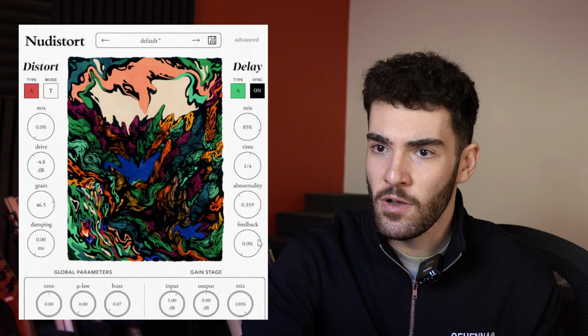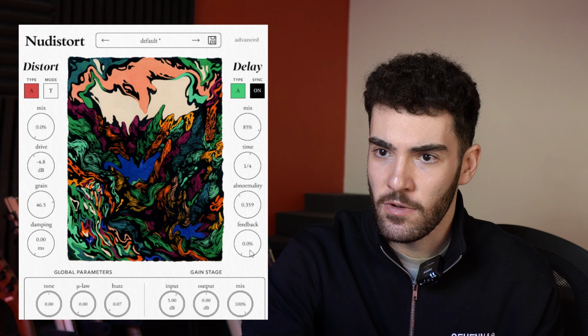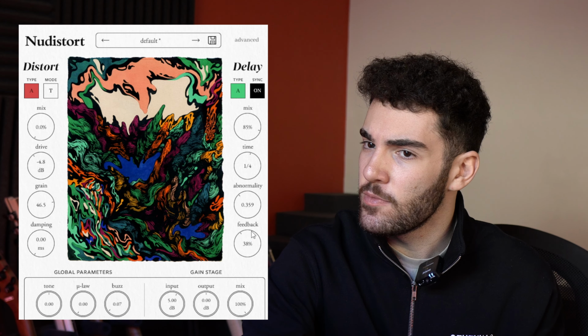We then have a mix knob, time knob, whether it's free time or synced, abnormality knob, which sounds a little bit weird, and a feedback knob, which actually tells you to be careful when you turn it up. So I'm sure that's going to be a little bit interesting. On the bottom of the plugin, we have global parameters for tone, pi law, whatever that means, and buzz. And then we also have gain stage controls for input, output, as well as the overall mix of the entire plugin.